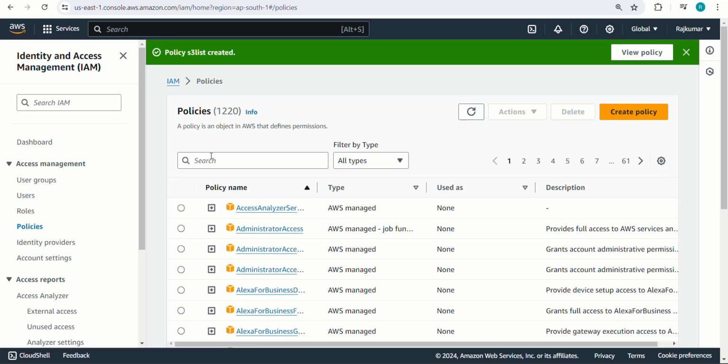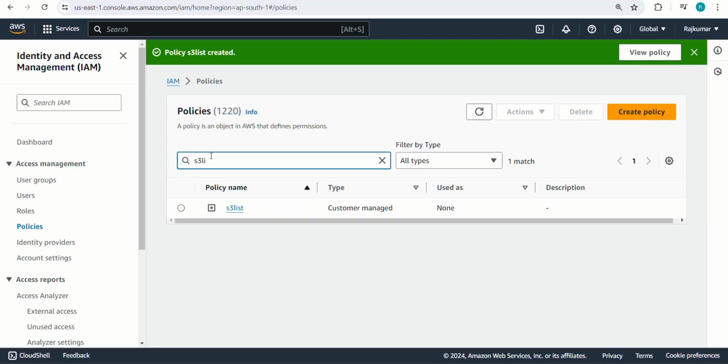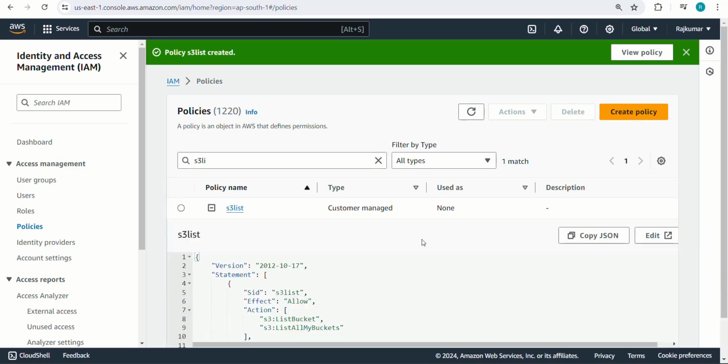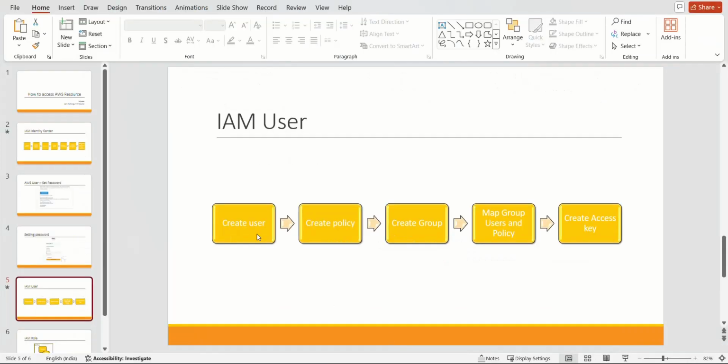I have created a policy. If you want to see that, I can see it here, S3 list. Now the policy is present. If you open this one, you can see the same JSON that we added, which is available here. Okay, then two steps are completed.